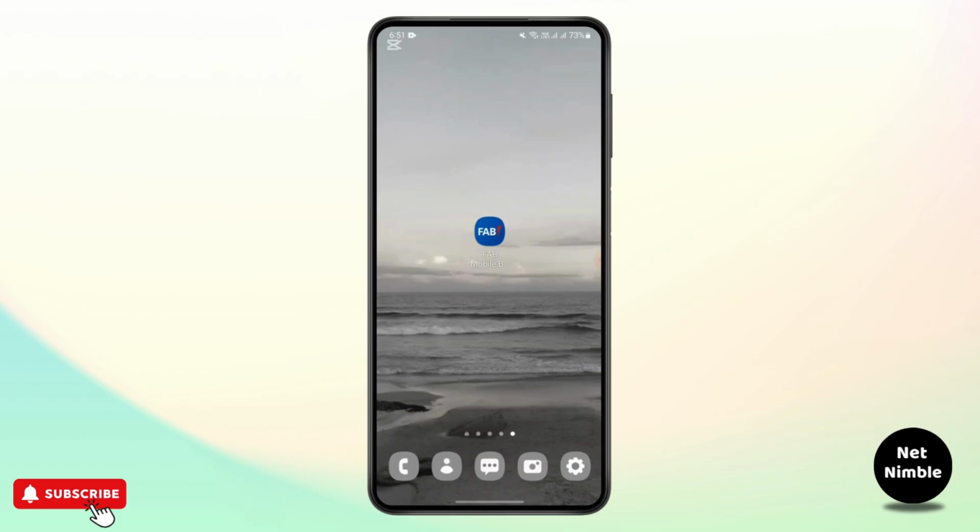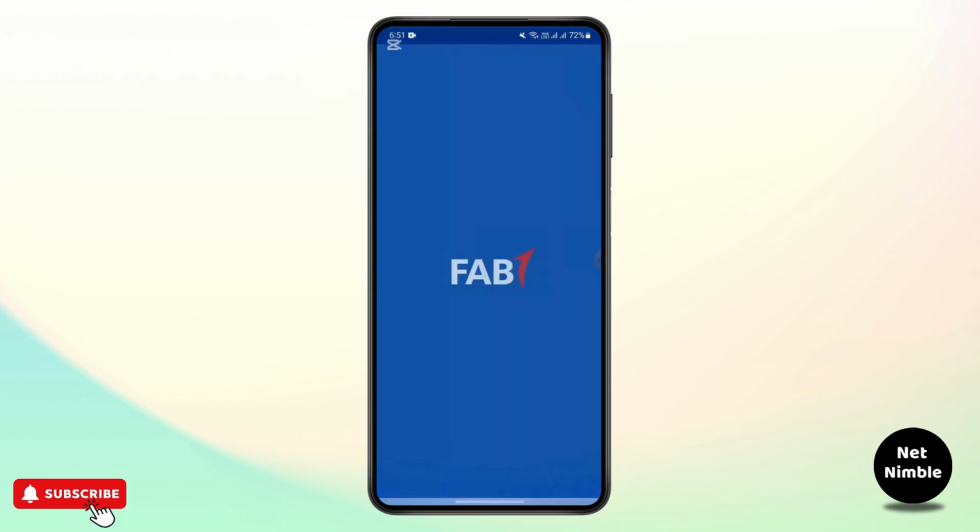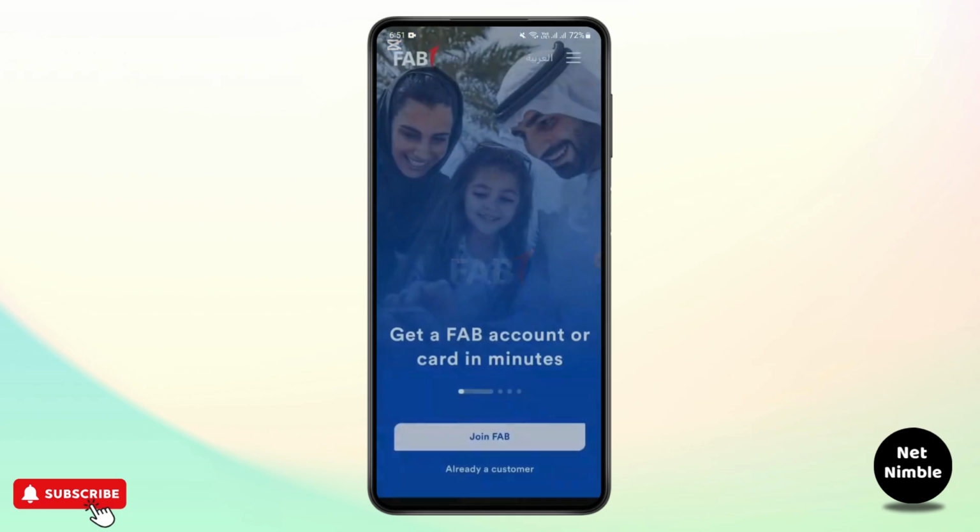And after that, if you don't have the application, you can just head over to one of the app stores of your device and directly download it. And once it is downloaded, directly open it up on your phone. Once you open it up, you will be finding this interface on your screen.